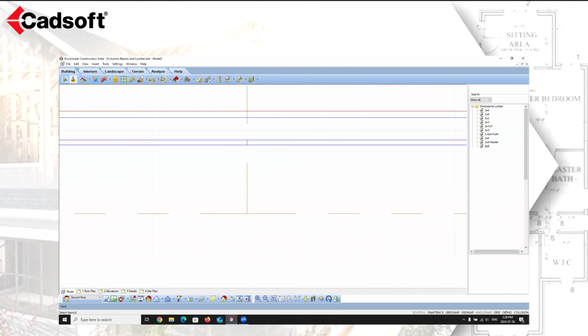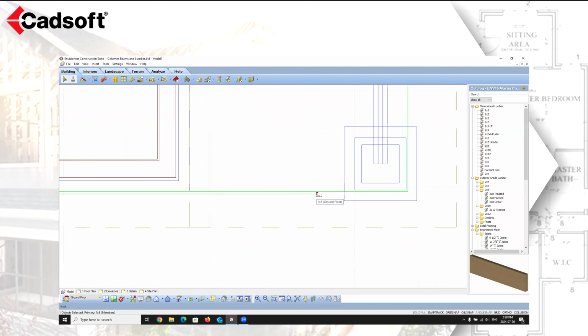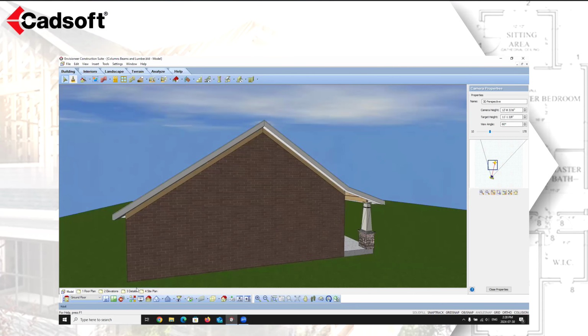And I can manually manipulate this edge so that it doesn't extend out past the edge of the wall. I just want it to extend to there, and you'll get that frieze board look in your design. These members, while I inserted them, have a rectangular shape to them. You can adjust them.